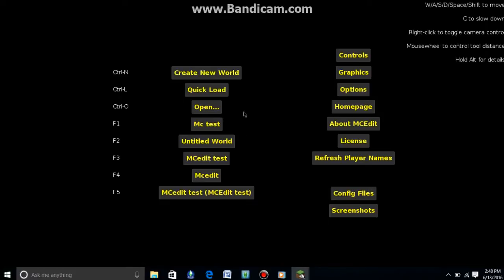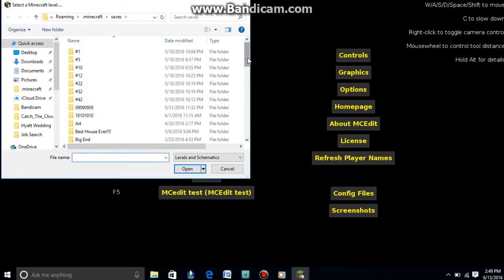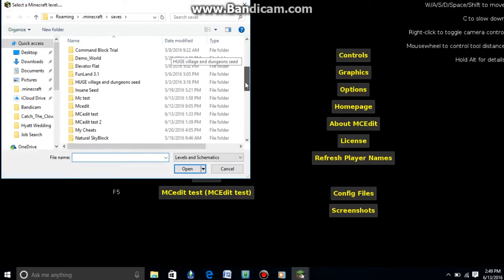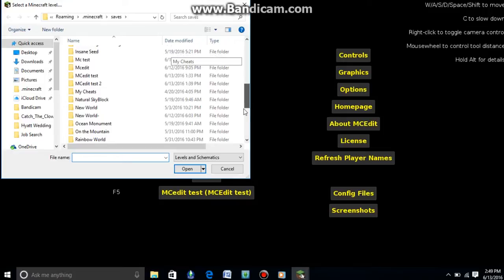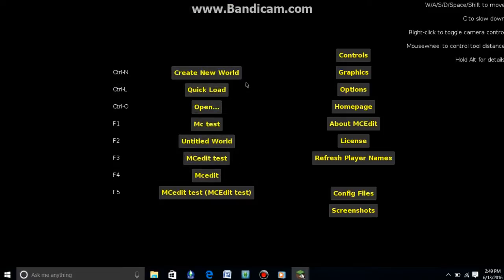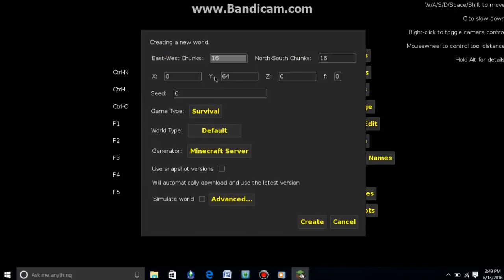Okay, if you want to open a world and edit it that you have already made in Minecraft, just hit the open button and it will have your save file that has all the different worlds that you've already made. And then if you want to create a new world, then just hit create new world. I mean, that's kind of obvious.